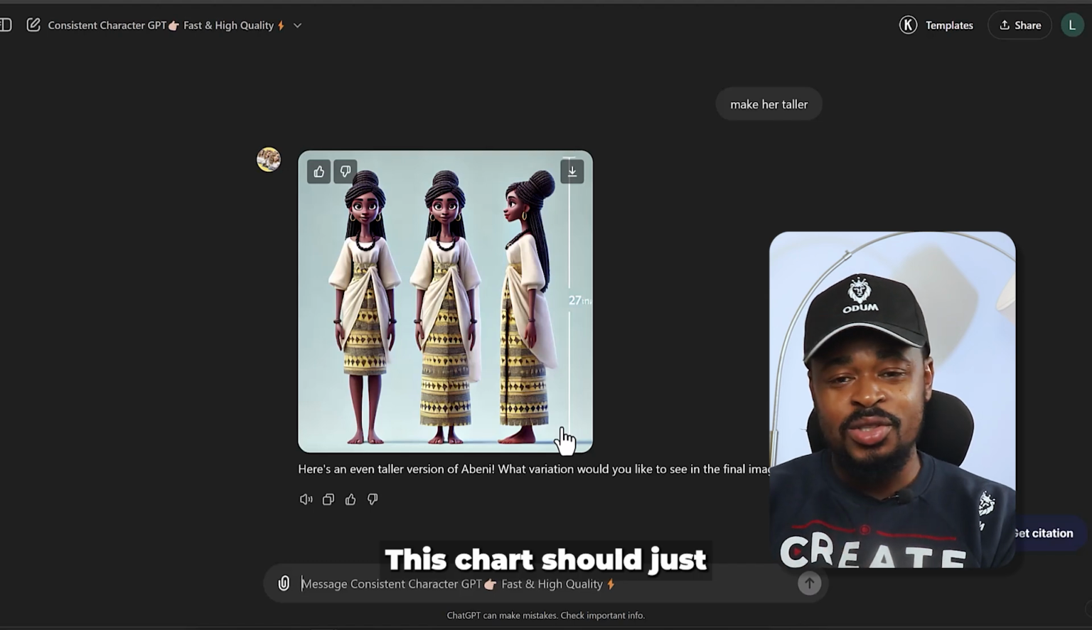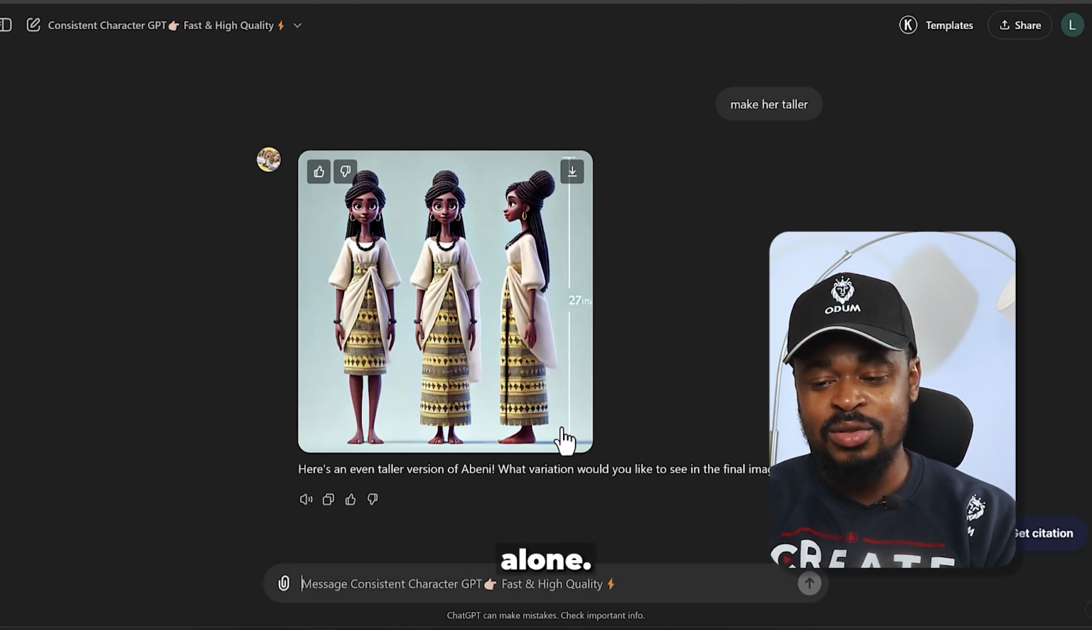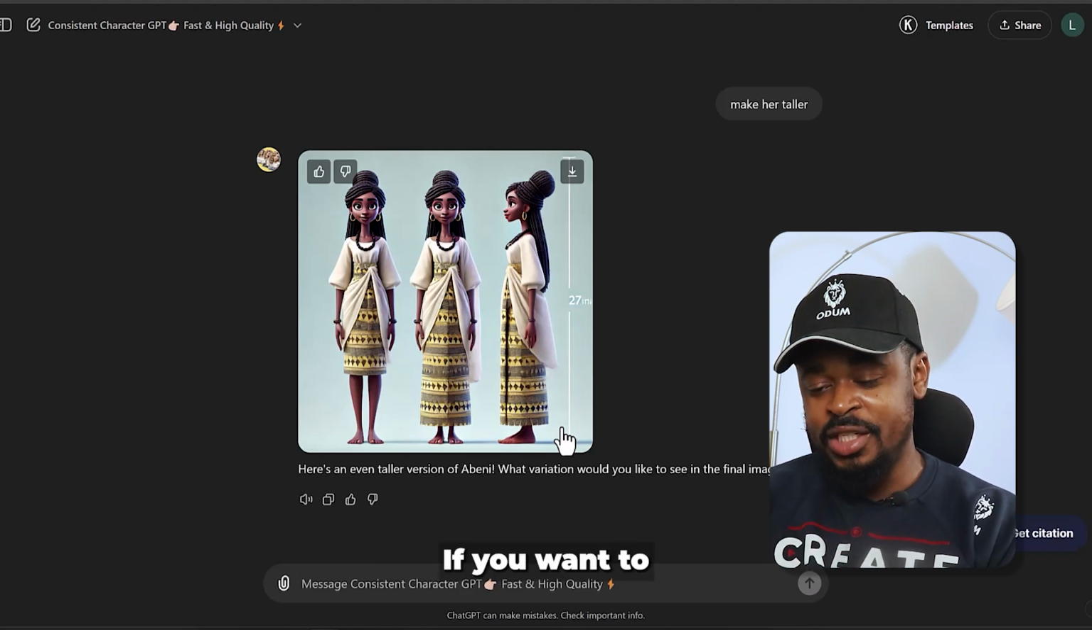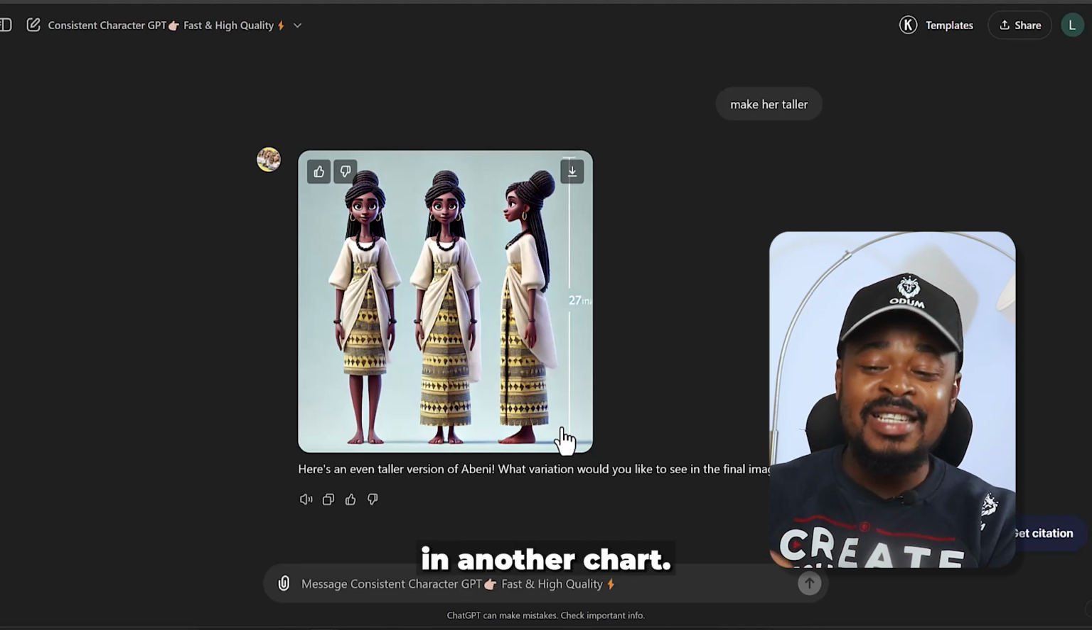Now when you're doing this, don't try to generate another character in this chat. This chat should just be her and her alone. It should just be for one character. If you want to generate another character, you have to do it in another chat.